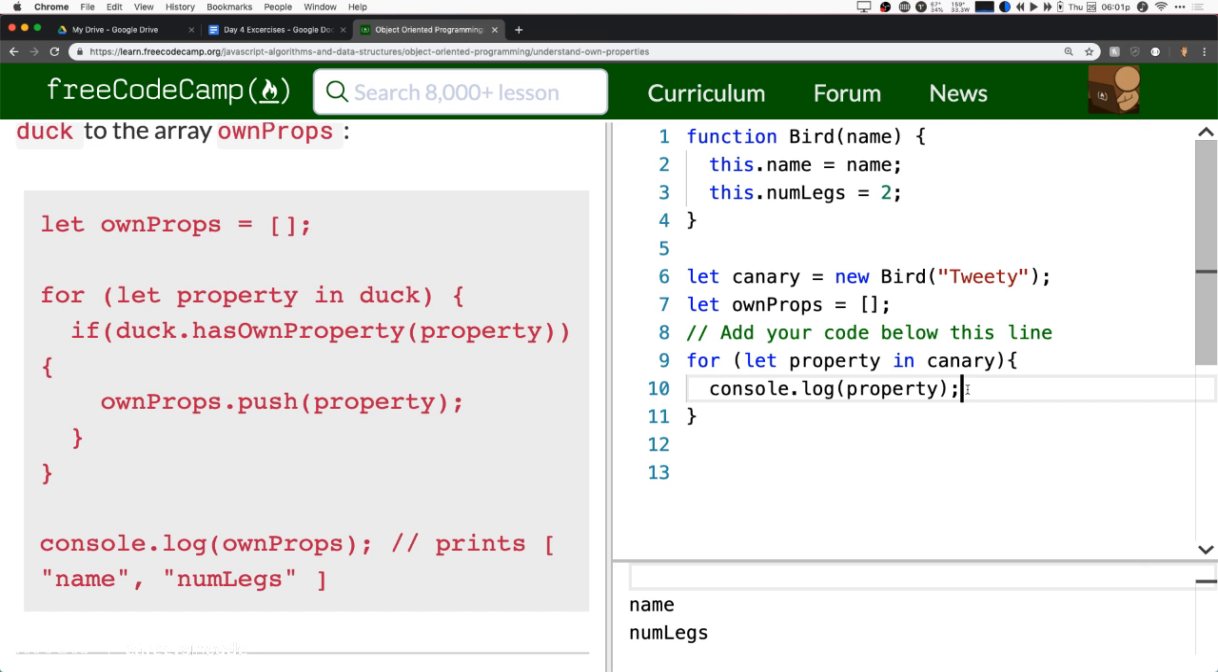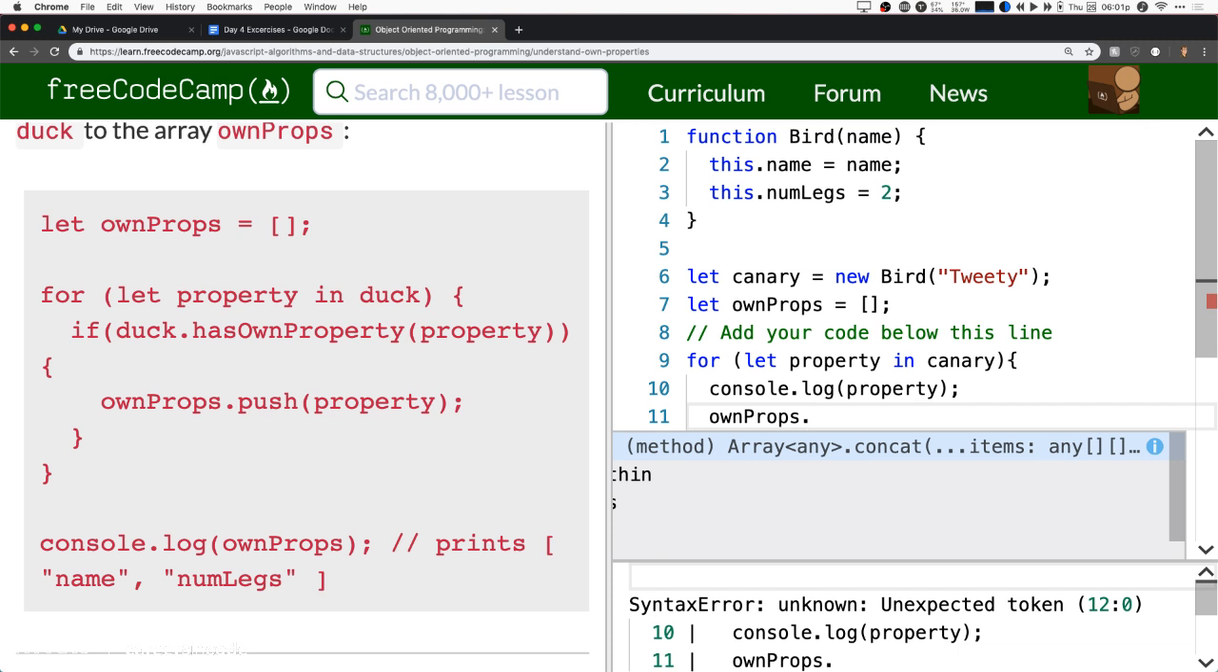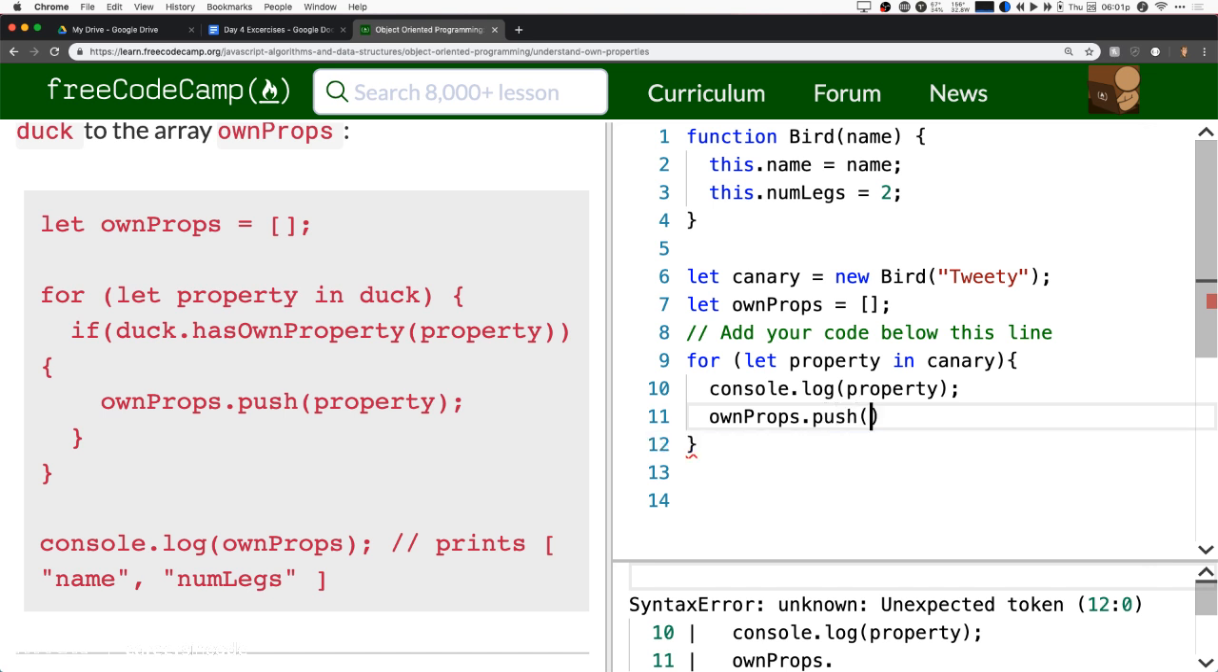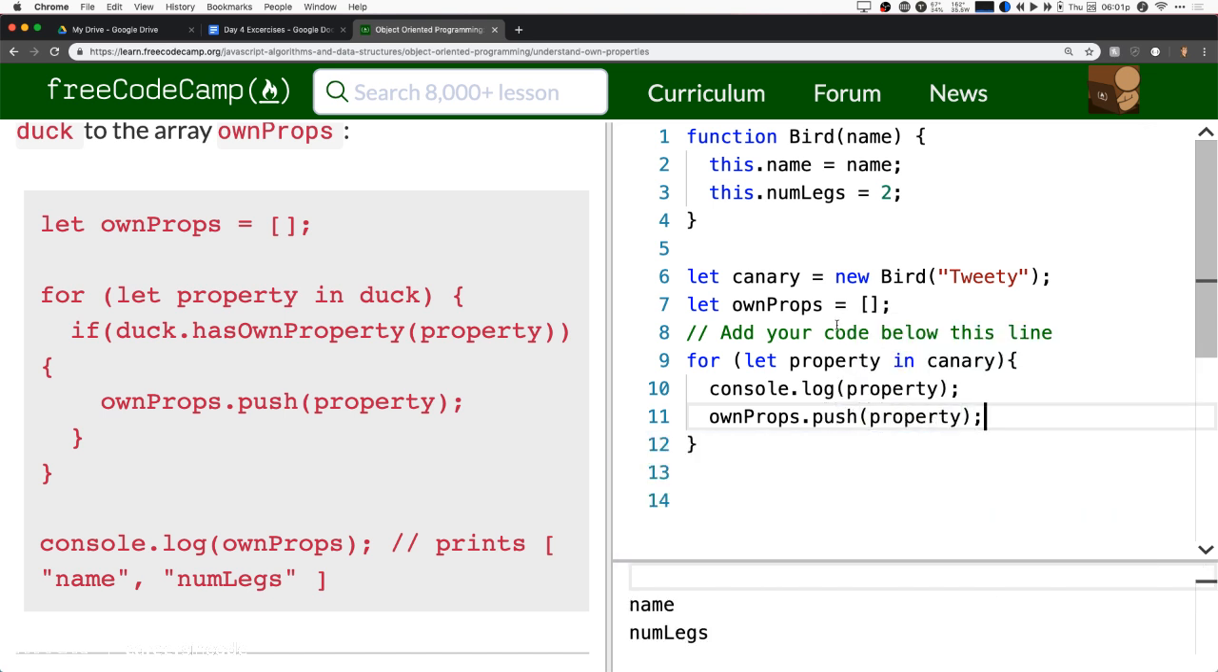And we can do our own props. And we are going to, how do we add to an array? We're going to push in our property. And we get it.